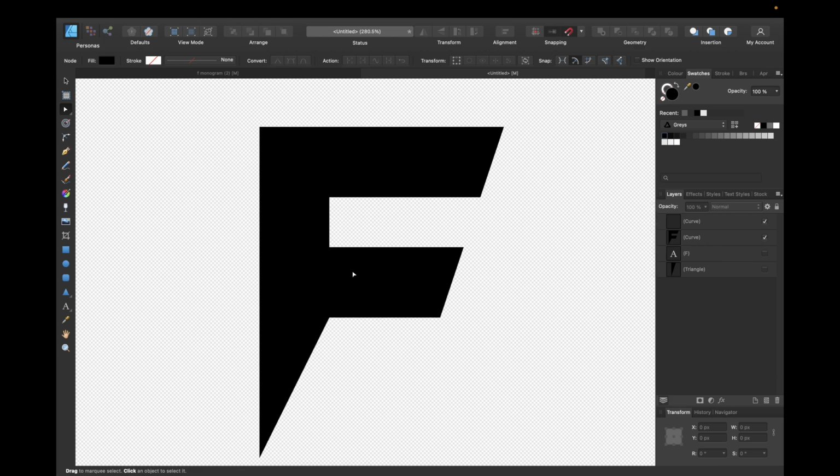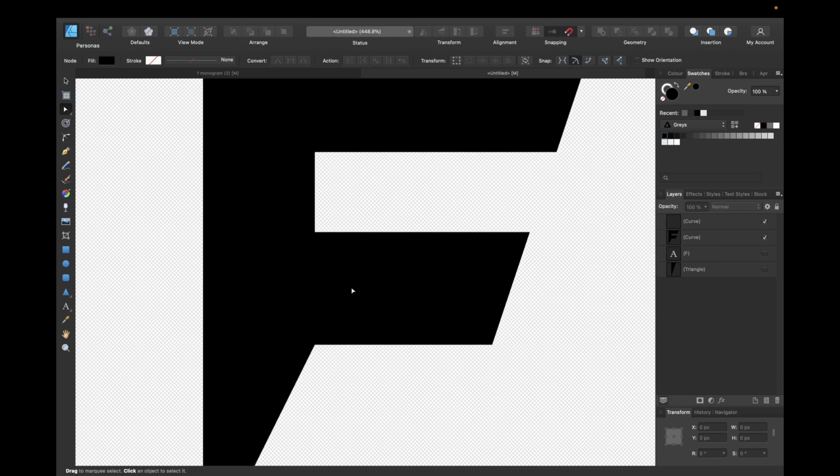And now we have to cut out this little piece so we can make this an extra part. We can change the color and move it to the top and so on. So first of all, we are using our pen tool again, clicking here and clicking here.